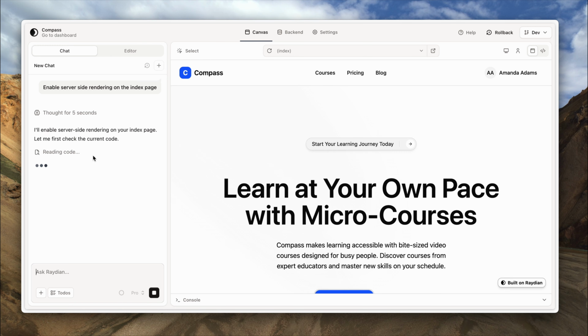So it looks like we could have just said SSR as well. So in the future, you just say enable SSR and then give the page name. Right, and that was done in a few seconds. Now I just want to show you in the code where this is.